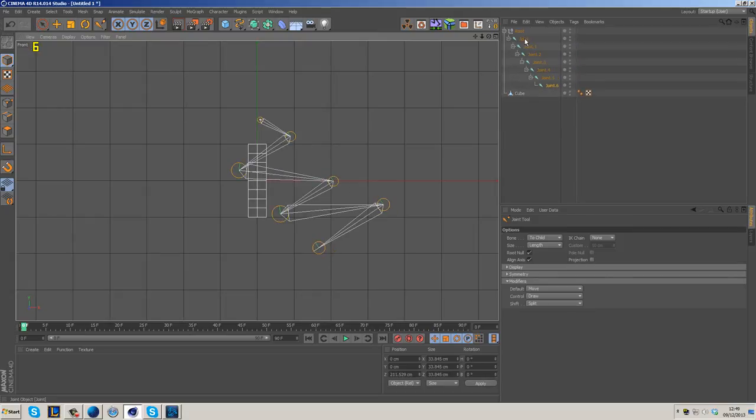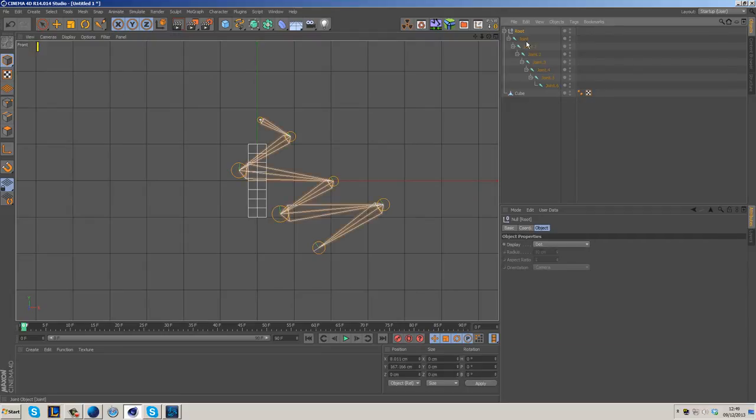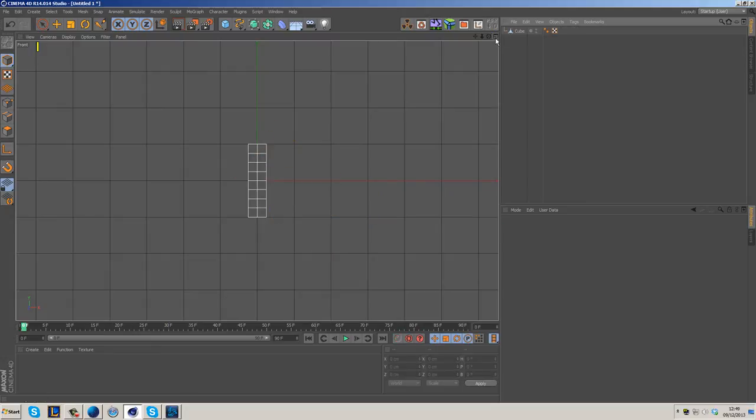And as you can see, it creates the hierarchy properly for you, which is really nice. However, I do recommend if you're new to rigging, don't use that. Use the normal joint here, just the joint.